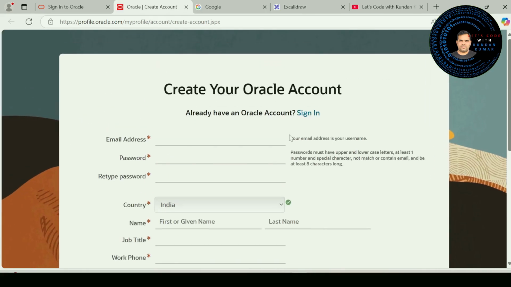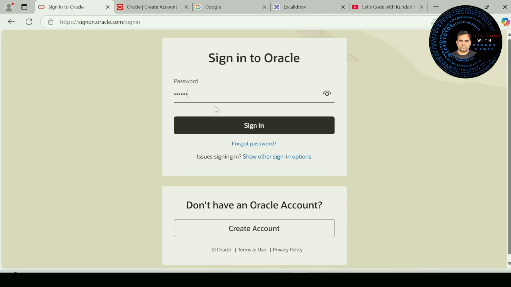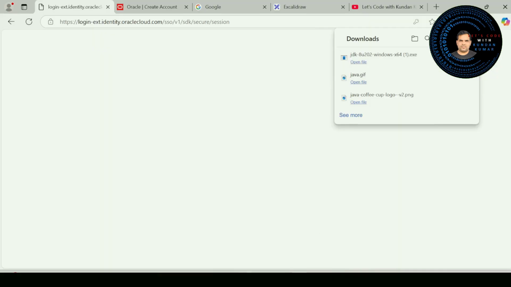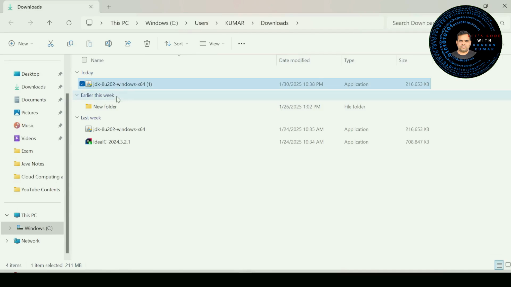But what I'm going to do is click on sign in because I already have an account. I will give my Oracle password. Okay, I got it right here. So now you can see the download has started. Fine. You can find this download in the folder here. You can see the application is downloaded here.